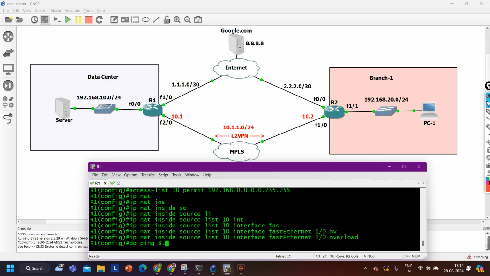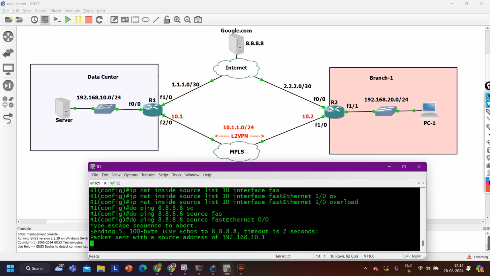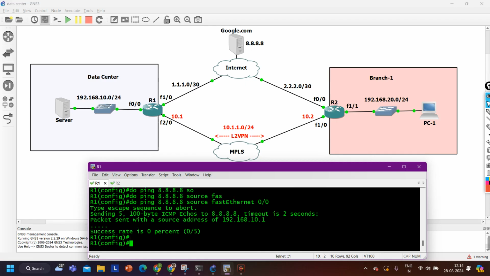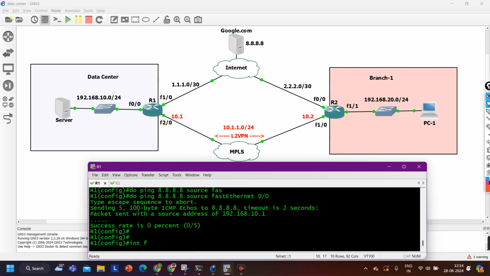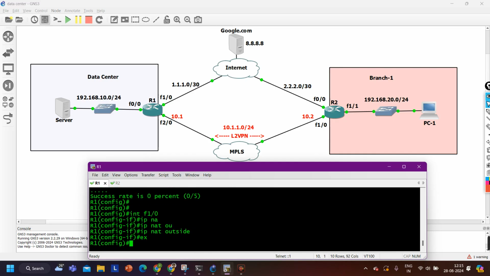So now let me try to ping 8.8.8.8 from the LAN, guys. Ping 8.8.8.8 and source, let's say FastEthernet 0/0, and this time I am expecting the connectivity, but it's not working. The reason is, guys, I have not configured the inside and outside interfaces. So let me say interface F1/0 and say ip nat outside. This is my outside interface, and interface F0/0, ip nat inside. This is my inside interface. Fine. Now again let me check the connectivity.